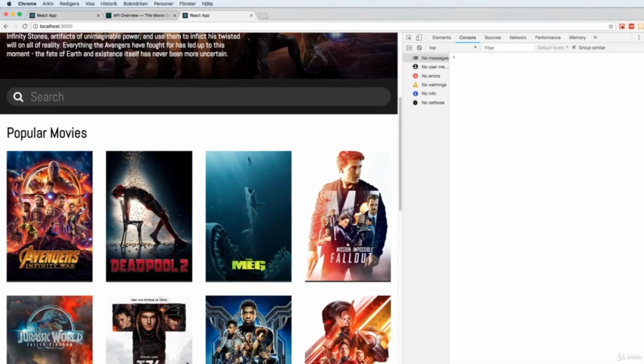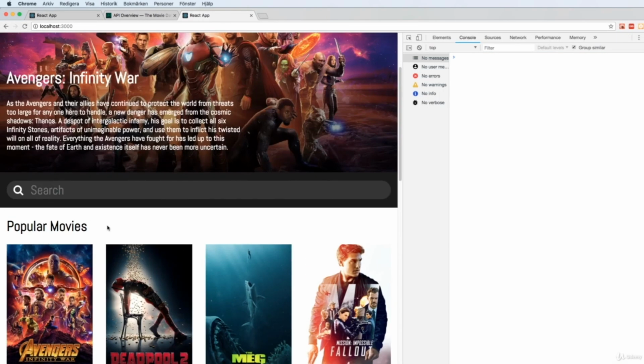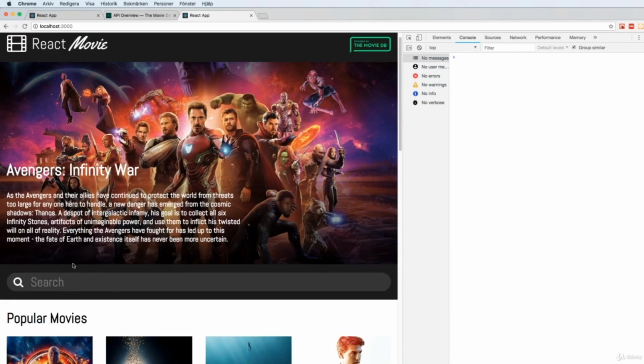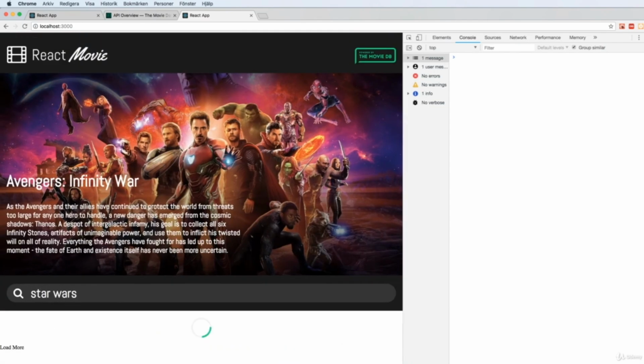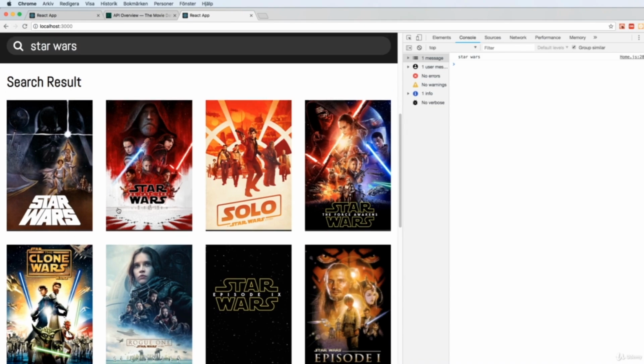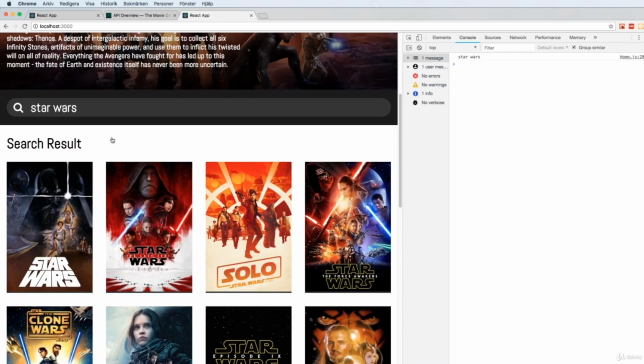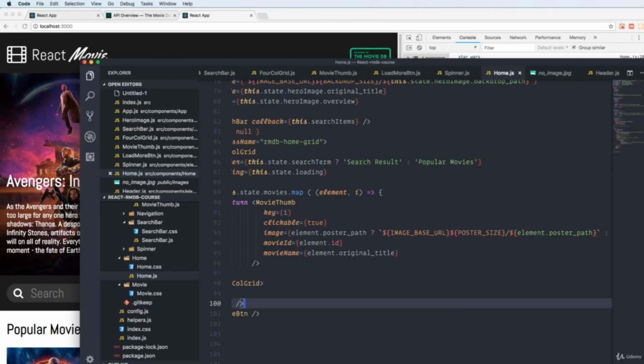So, we're getting the movies, and we're also getting the header. What if we do a search, and it's working? You also see that the header is changing depending on if we're doing a search or if we're just showing the homepage. So what else do we have to do here?